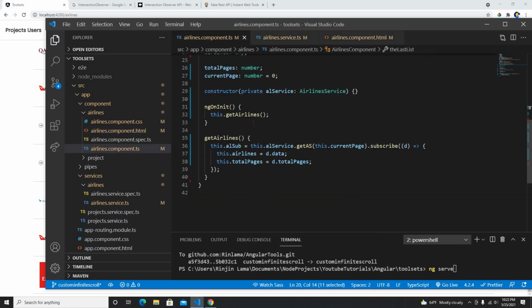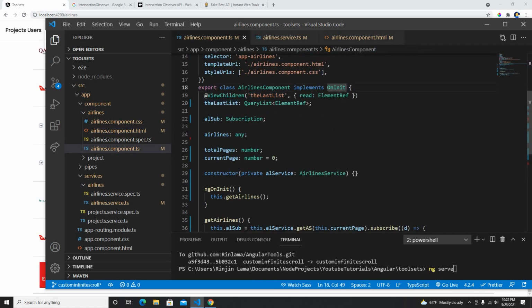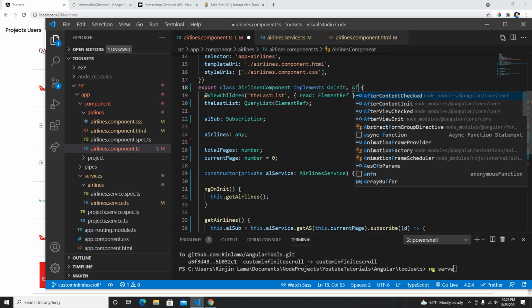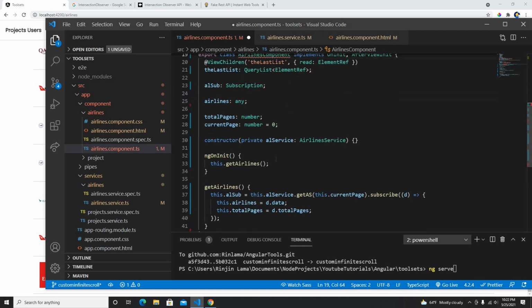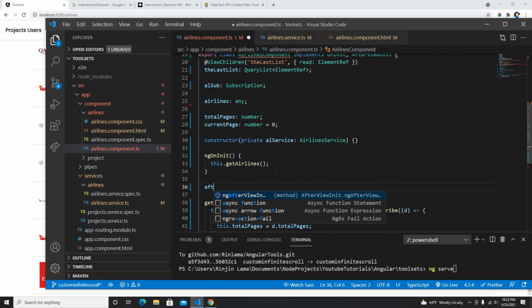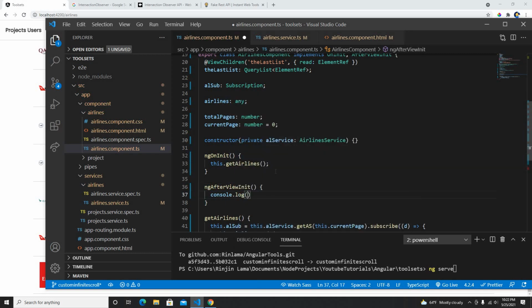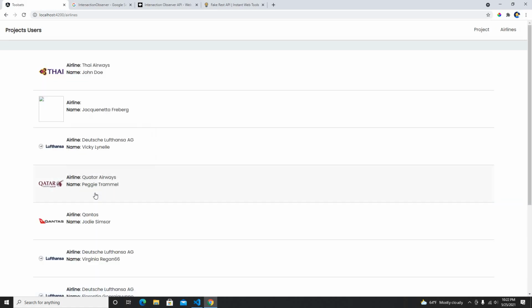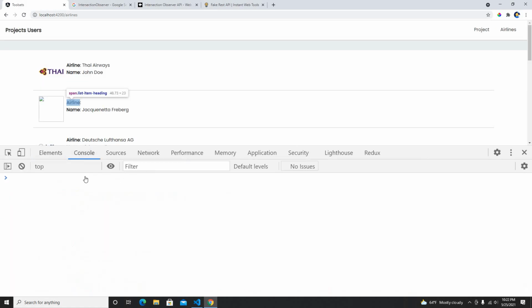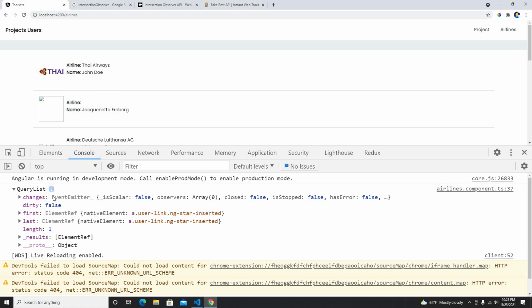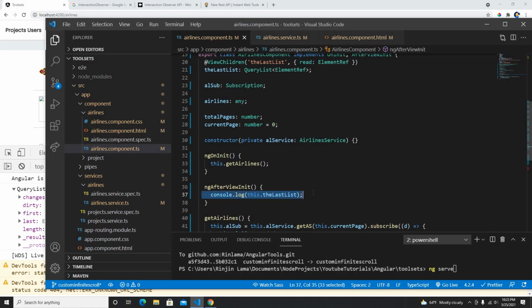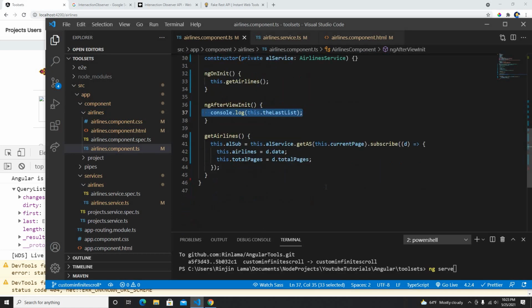How do we know? Let's print it out. But make sure that we print it in ngAfterViewInit. After ngAfterViewInit, we need to make sure that when the view content is loaded, then we are able to use the last list. So if I print it here, and if I go into the console here, then we can see the query list. This is the last list that is printing here. Okay, everything looks good. So now we know that last content is there.